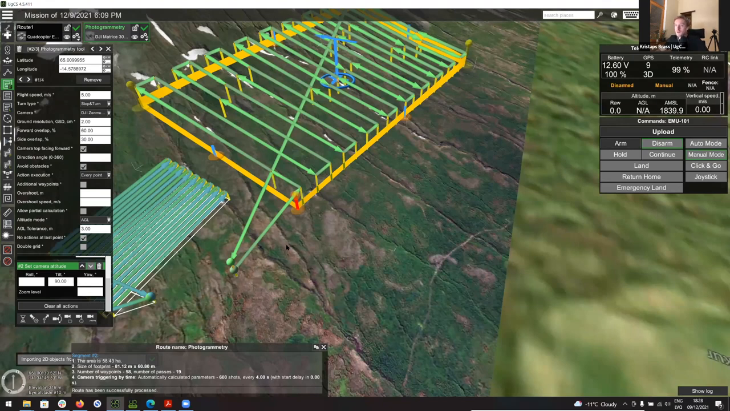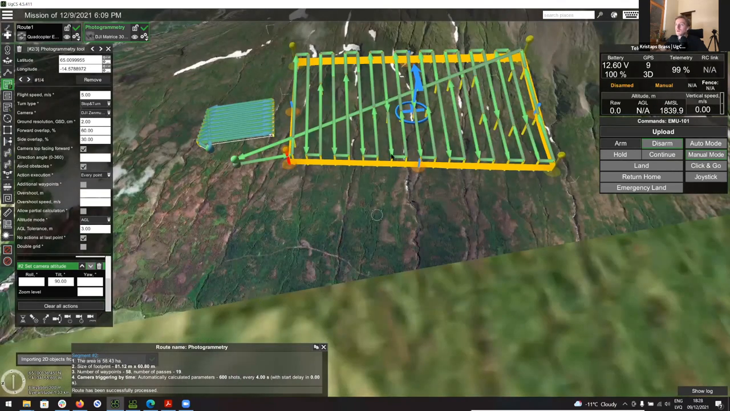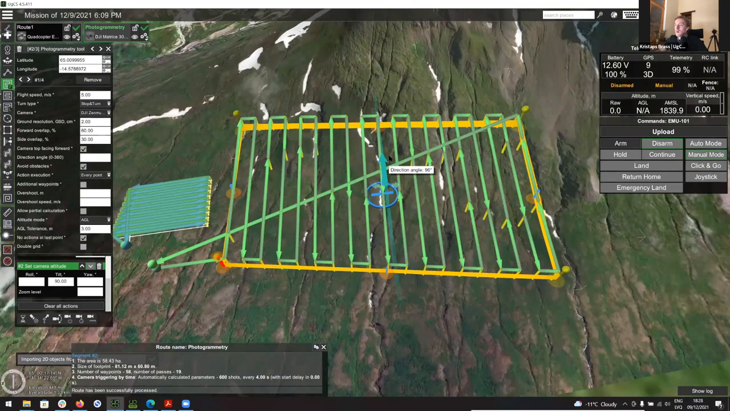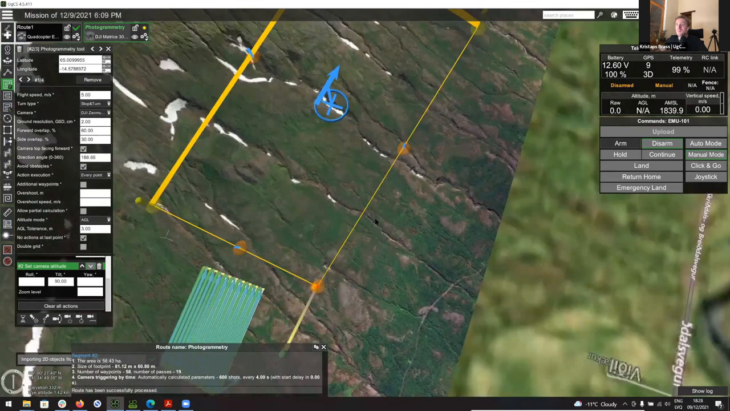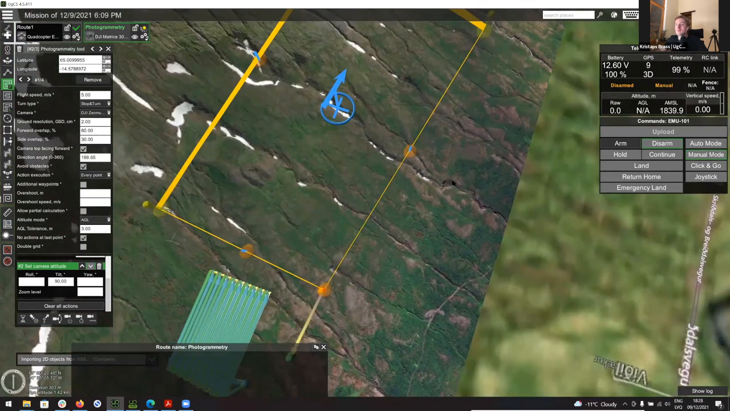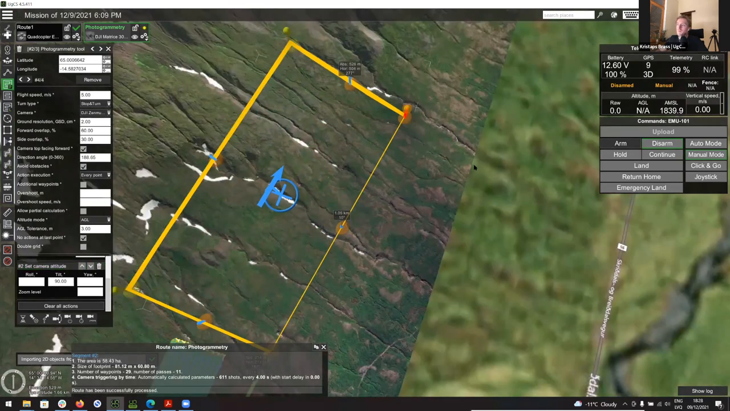So now we have our photogrammetry mission planned. So what are the next steps in this case? Oh, by the way, sorry, I will now move this direction angle. I just noticed that it's the wrong way. Somehow didn't really notice that before. And I think, yeah, let's make it a bit like so.